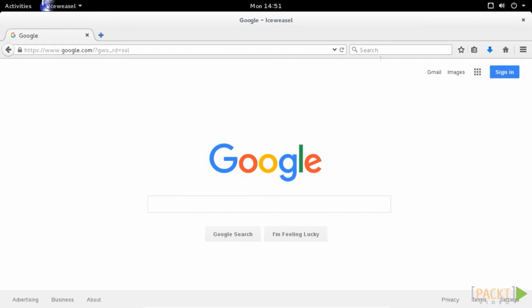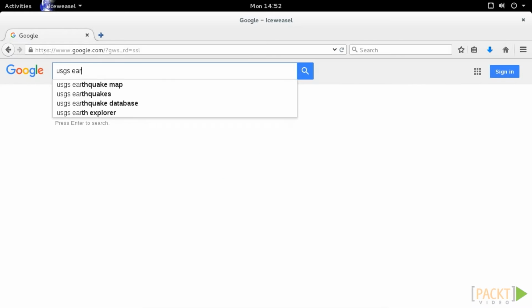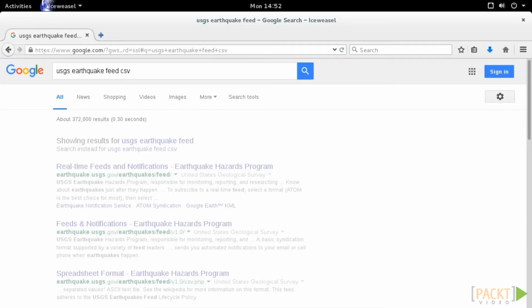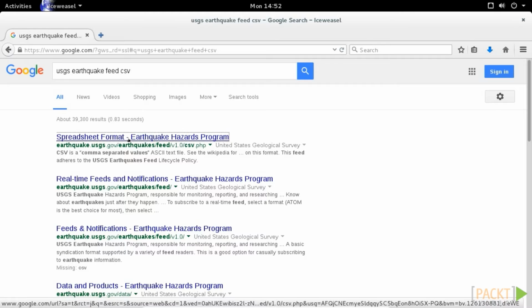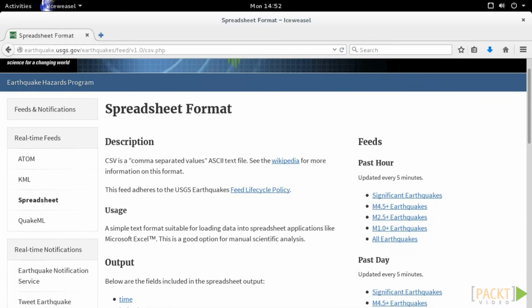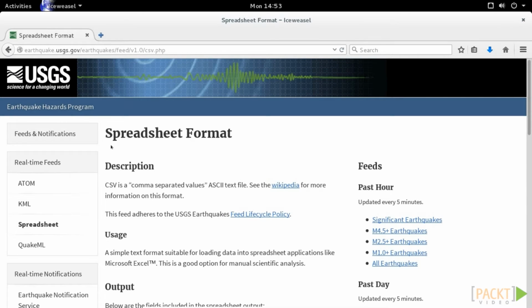So from here, I would like to move over to my virtual machine for our Haskell environment. I already have my web browser open, with the Google website up, and what I would like to do from Google is search for USGS Earthquake Feed CSV. USGS is the United States Geological Survey, and they keep a database of every single earthquake that takes place on planet Earth. And they offer this data in CSV files. So we're going to click that very first link.